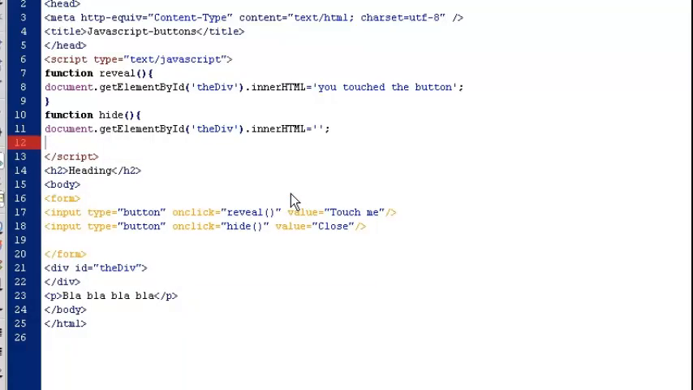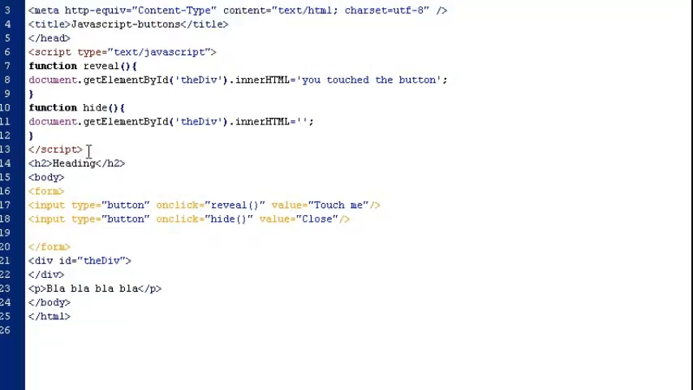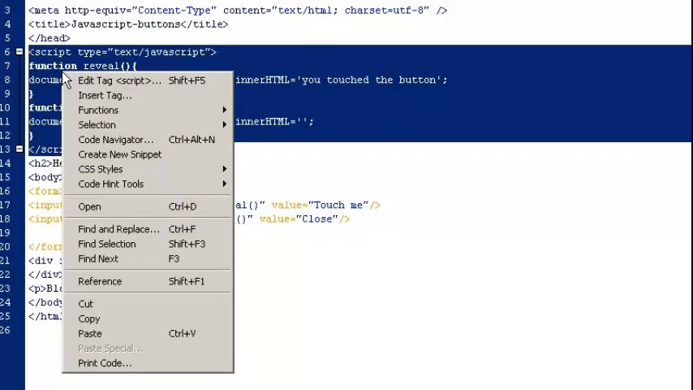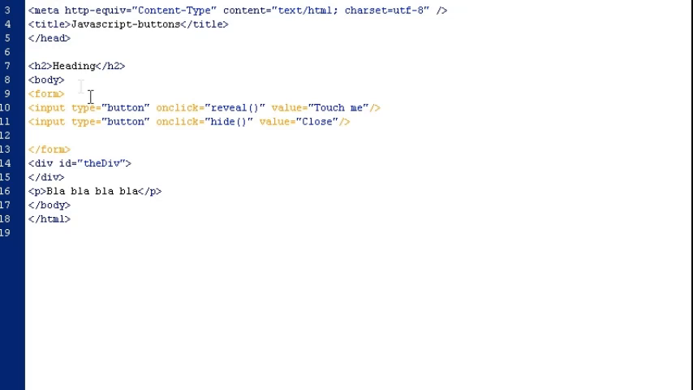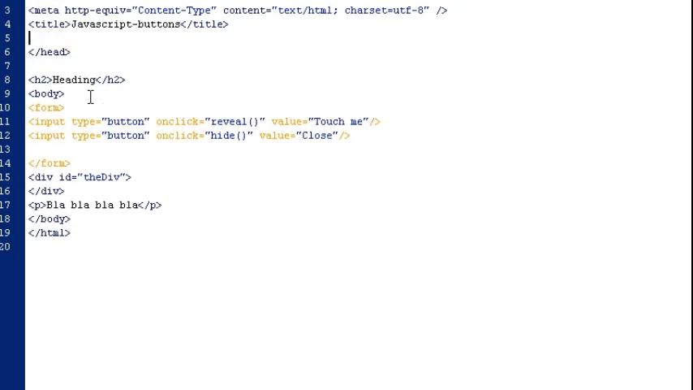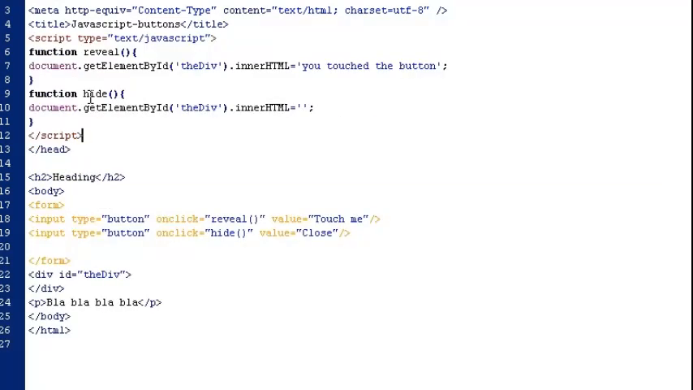All our JavaScript code here doesn't actually have to be within the body tags. Actually, it's much better to have it in the head section of the document. So I'll just cut it out and move it up somewhere between the head tags.